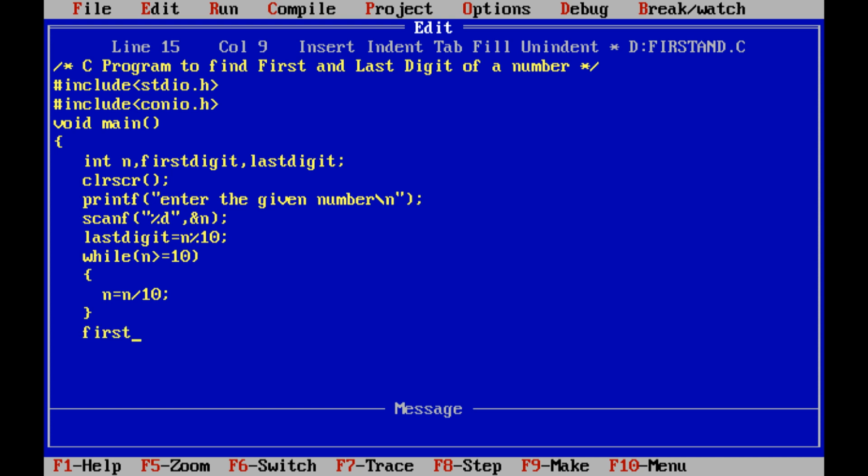Here first digit is equal to n. printf "first digit of a given number is %d", comma first digit.